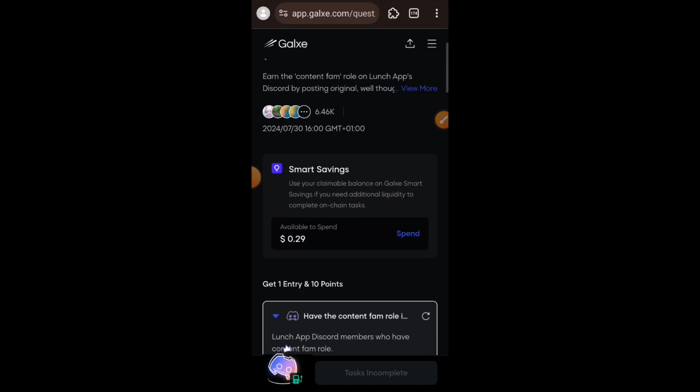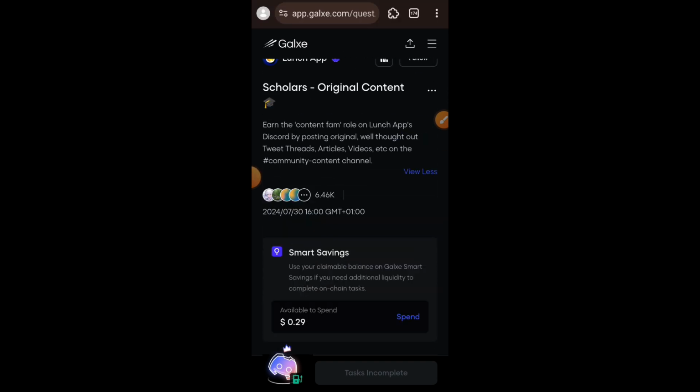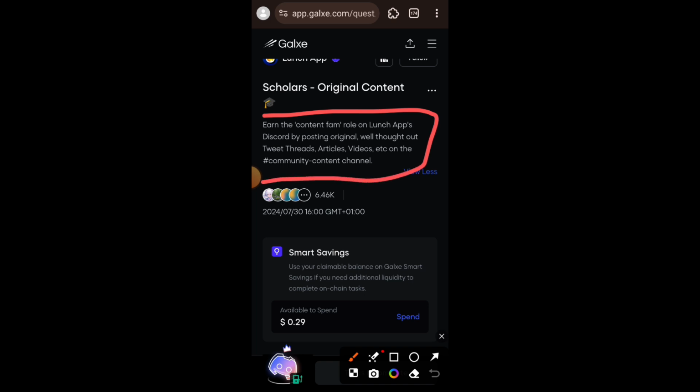Now, who is eligible to have the content farm role? This is not something where you just create content on Twitter right now, then come back, submit a link, and automatically have the role the next day. You need to have been consistently creating content for Launch app on maybe your Twitter account, your Mirror, or any other channel where you create content.